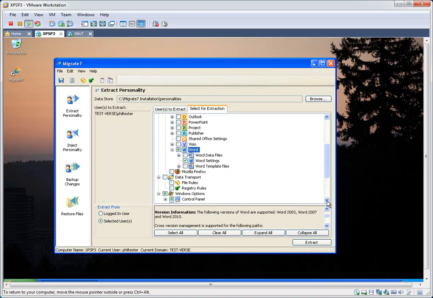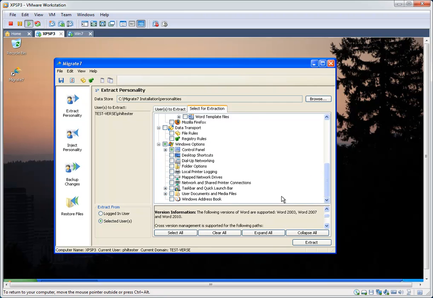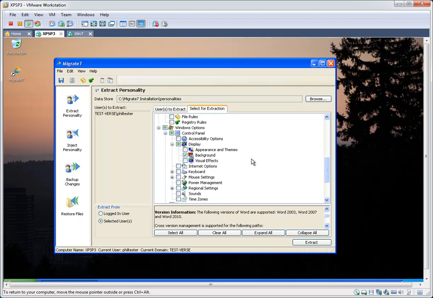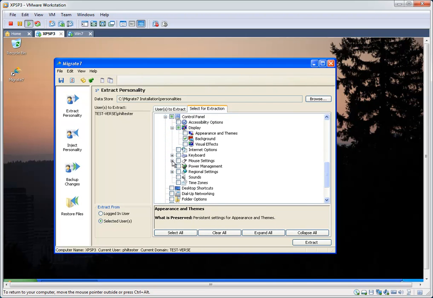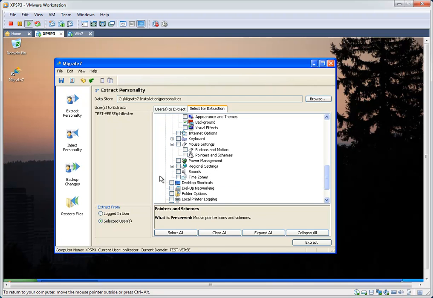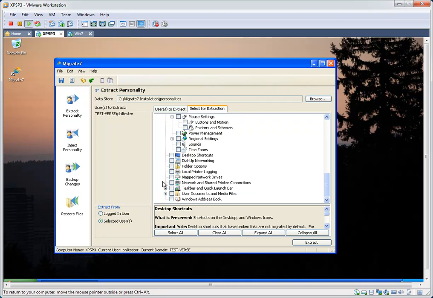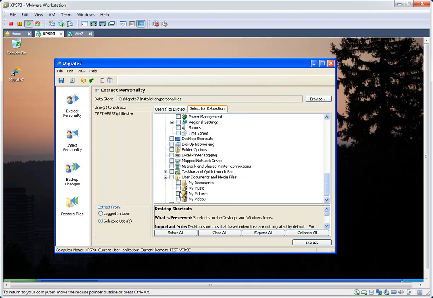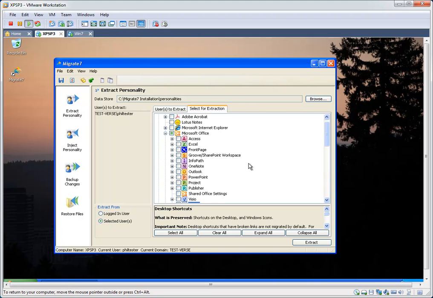I'll also choose to extract, through the Windows options, this default picture background that I have here. And notice under Windows options you have a lot of control to choose which type of content you want extracted. Accessibility options, display, keyboard, mouse settings. This is where you want to bring your pointers over. System sounds, desktop shortcuts, Mac network drives, files from these folders, what have you.